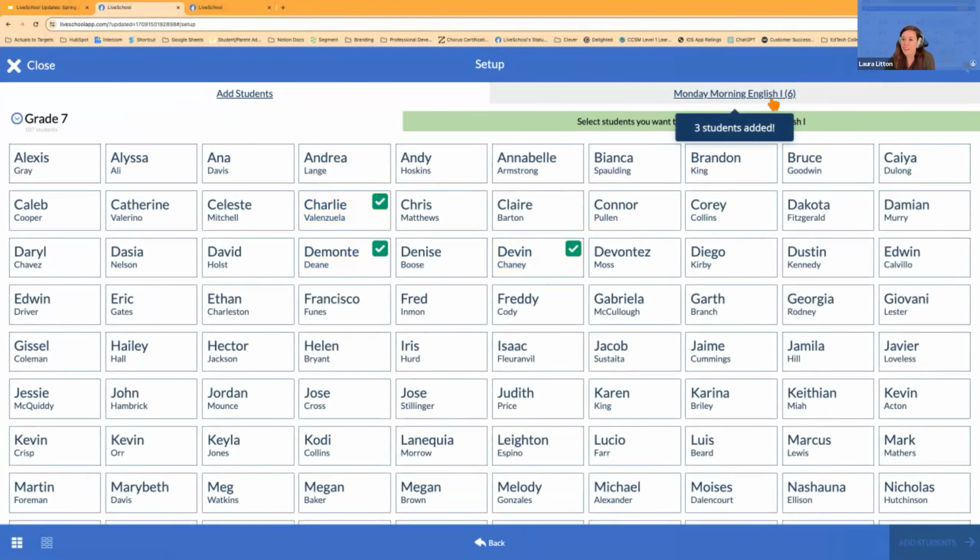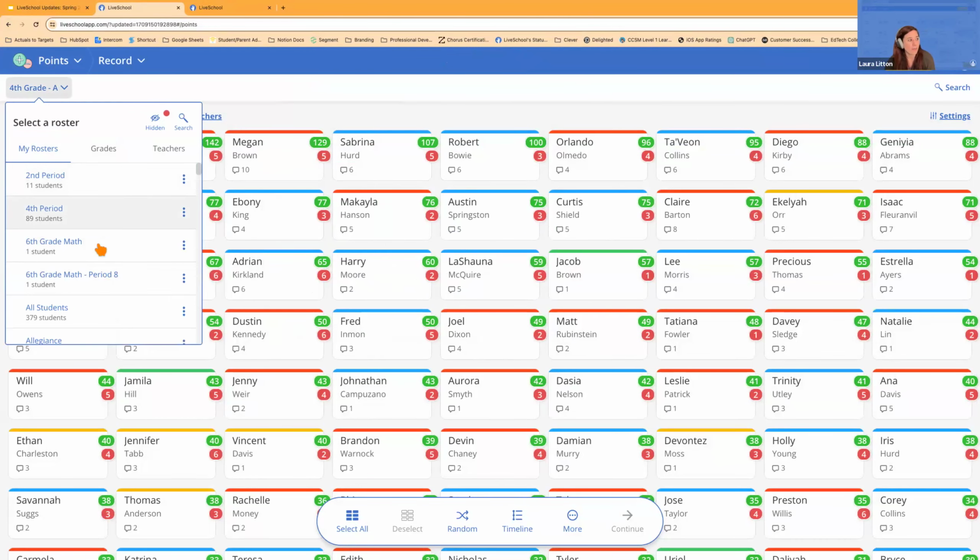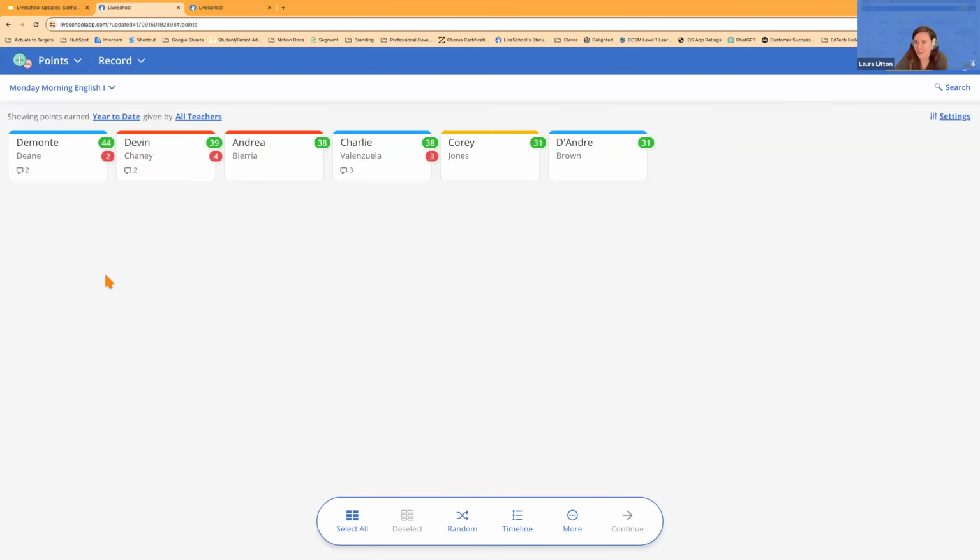And that way, once you've got that roster created, you can use that to give points or to give rewards. It'll be available in your My Roster picker. So in this case, since it's called our Monday morning, it's going to be under the M's, and there's that Monday morning English 1 class.